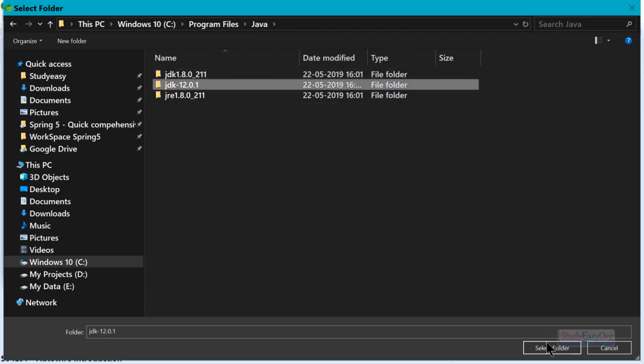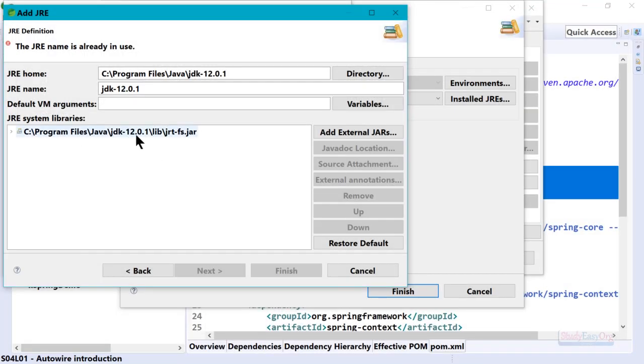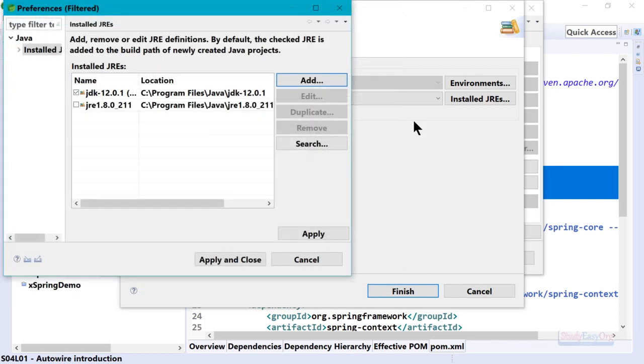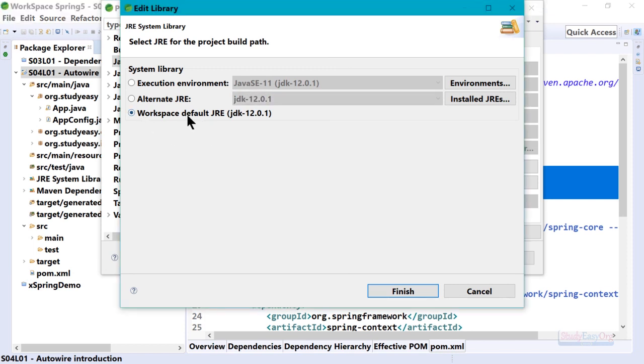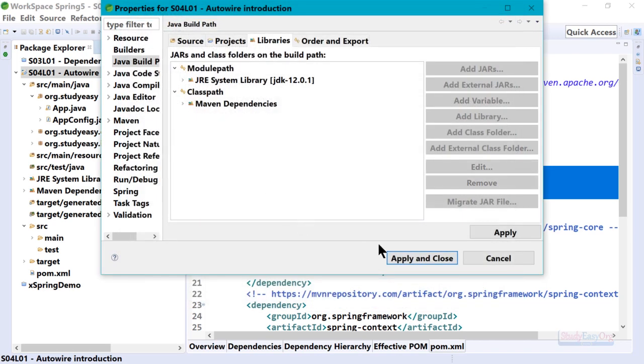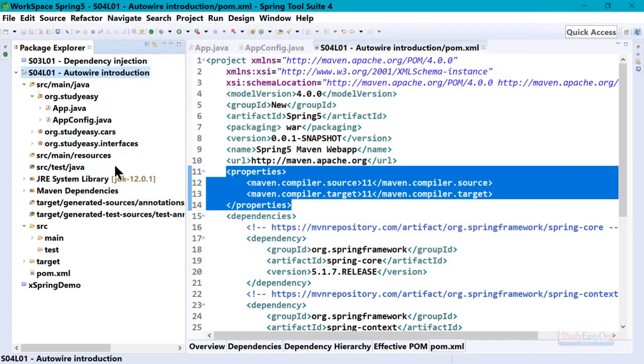It would be like this. Select folder and it will simply give. Now this is already in use, so it won't add, but this is the way we can do it. Alright, so coming back to the original point, we will simply make use of the workspace default JRE, which is JDK 12. Alright, let me save the changes, and you can see the change in here, and now we are making use of JDK 12.